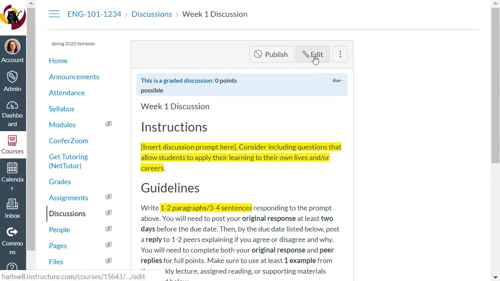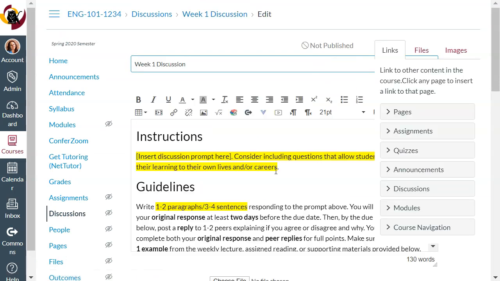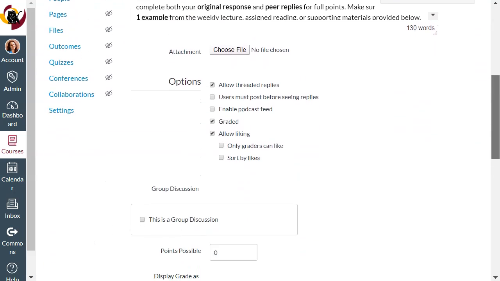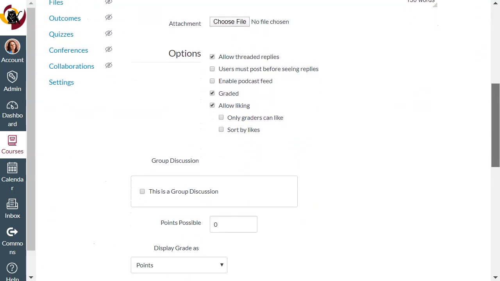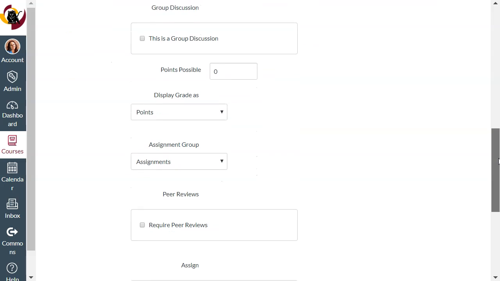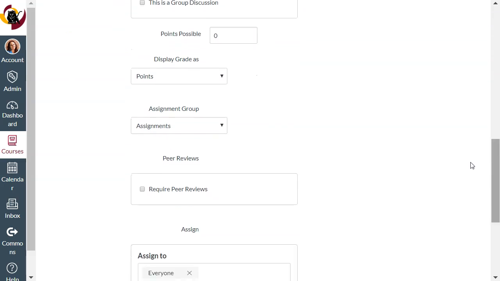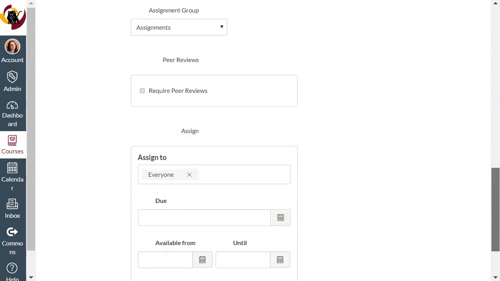Again, we have an edit button at the top right. And we can enter any of our own text. Down here we have a couple of options. I encourage you to review these, but don't make yourself crazy. If you want to just get it up and running very quickly, leave the default options, enter in those points possible. These are your grade points.